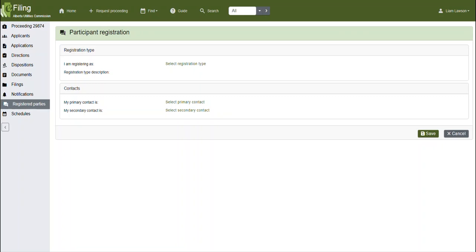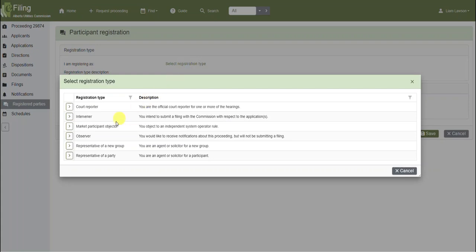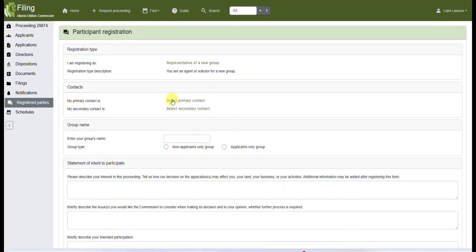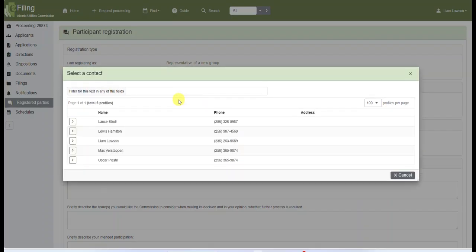Groups must have a designated representative. The AUC does not make recommendations for representatives. The designated representative is the person that registers and creates the group. On the participant registration screen, the representative will be required to select the registration type. Select representative of a new group by selecting the arrow button. Select the primary and secondary contact for the representative of the group. At least one primary contact for the group is required by the system.